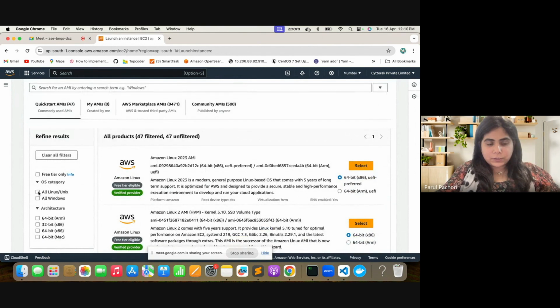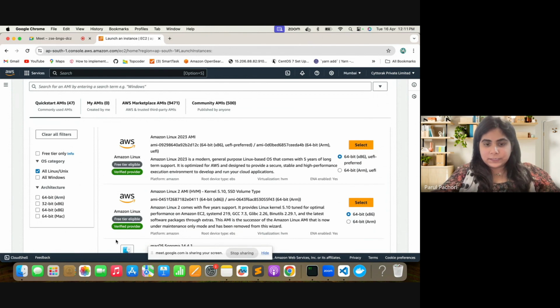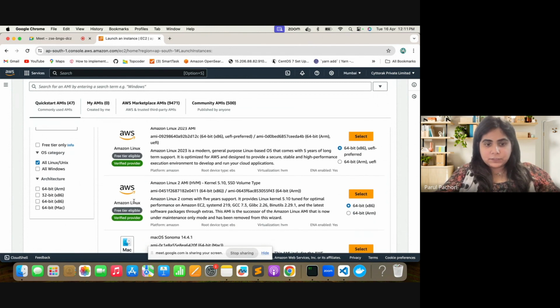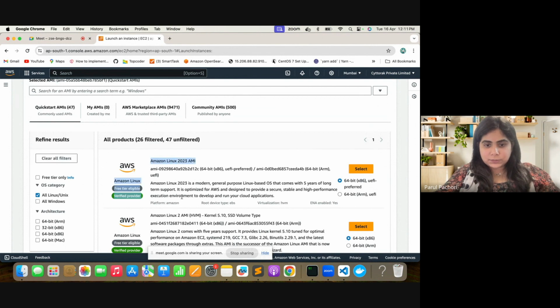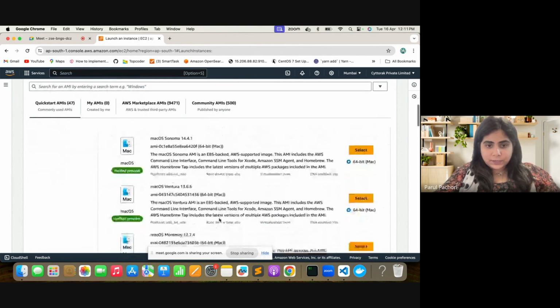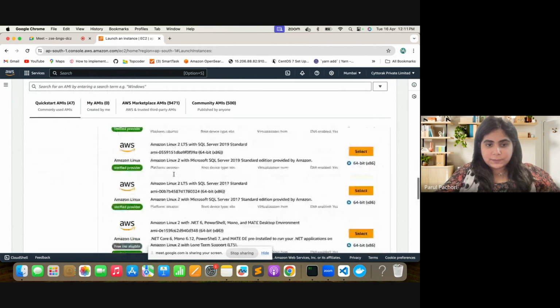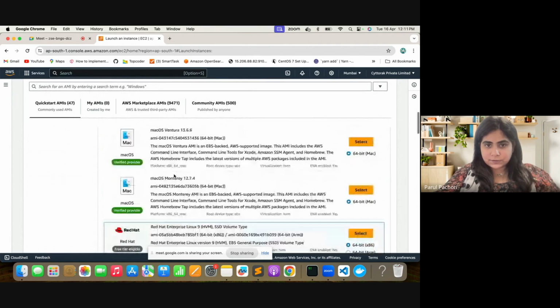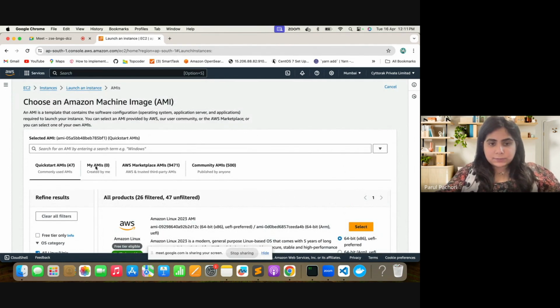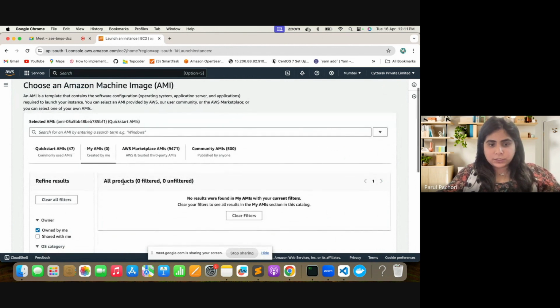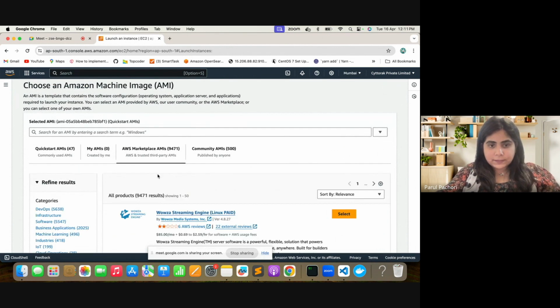These are the options using which you can filter the image. For example, I would want to select Linux or Unix kind of images. Then it will show Amazon Linux images first, and also macOS, Red Hat, Debian, and Ubuntu images. You can have your custom image; this section will show you all the custom images that you have. These are all the marketplace images which are available.